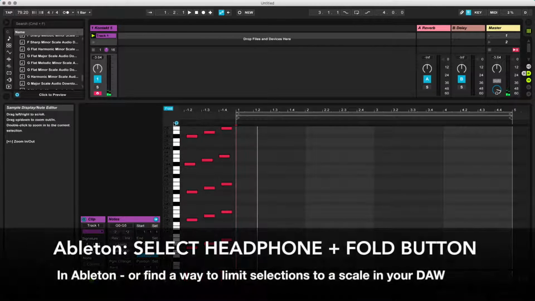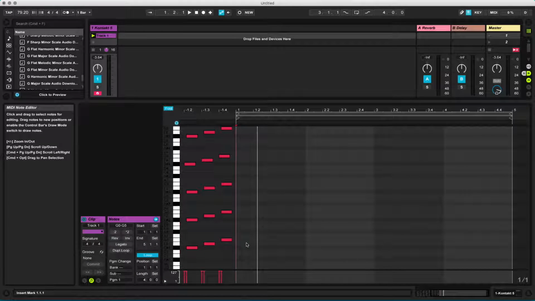Before we get started, make sure this button up here with the headphones icon is selected so that you can hear all the notes as you place them. Now, what you're going to do is put the first note down. Let's start with the G. So let's start with G2.